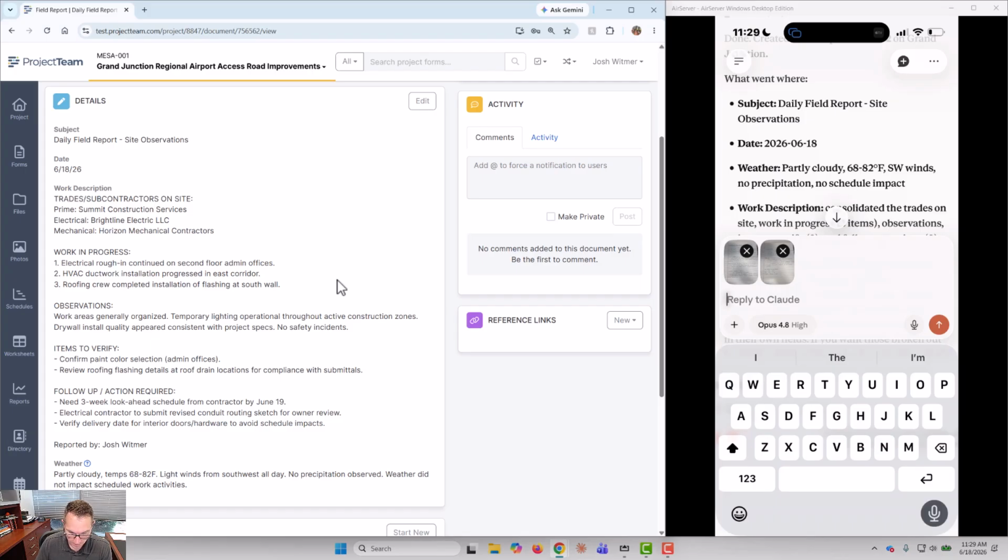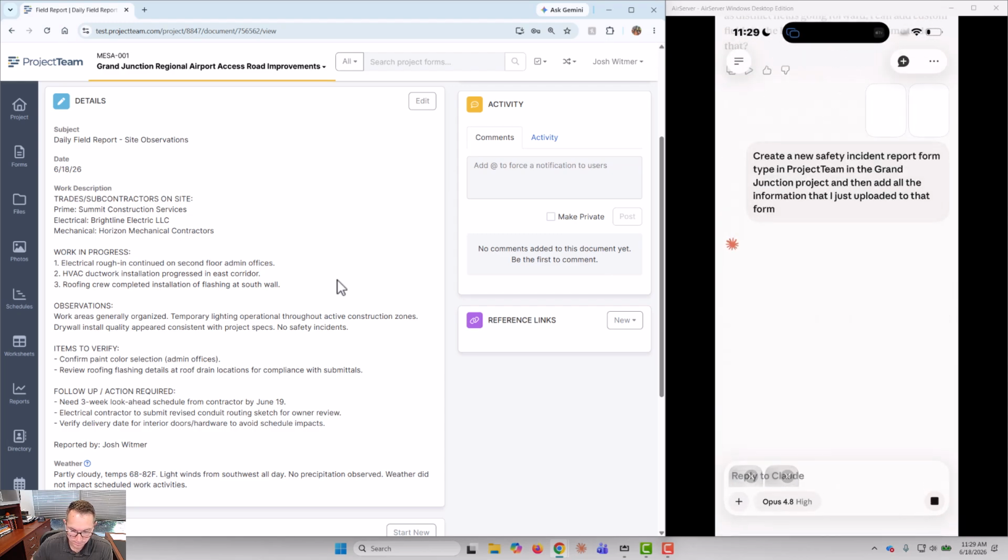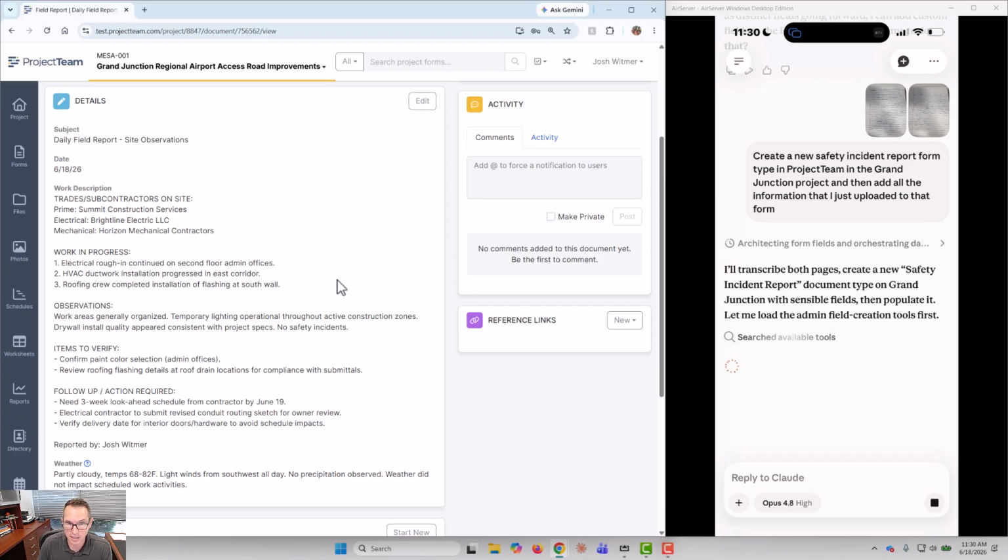So here we go. Ready? Create a new safety incident report form type in ProjectTeam in the Grand Junction project, and then add all the information that I just uploaded to that form. So again, ProjectTeam gives you the ability to customize anything you want, and you can create customizations outside of projects and push those into projects, or make project-specific customizations for unique needs. In this case, I'm just asking Claude to build a custom form in the Grand Junction project.